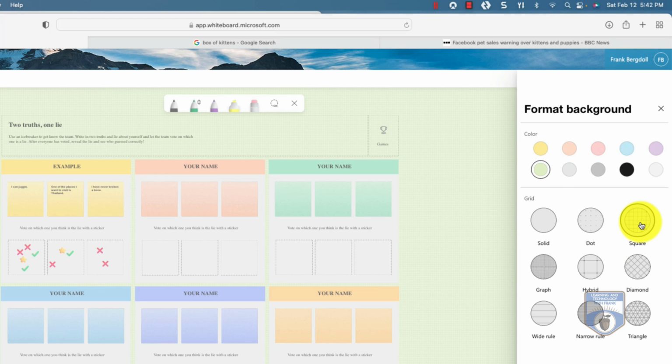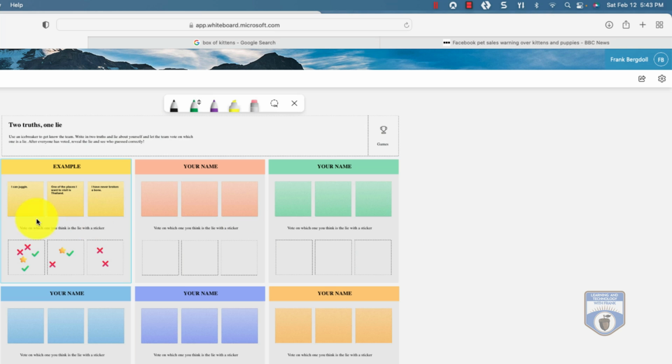So here I can, let's do green squares. It's kind of hard to see here. Let's make it a little bit bigger. It's hard to see on my screen here, but you have all these different options around changing your background. I'm just going to clear that out and go to a solid grayish white background.